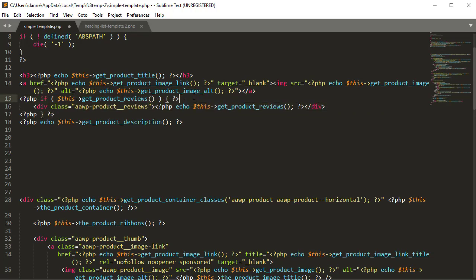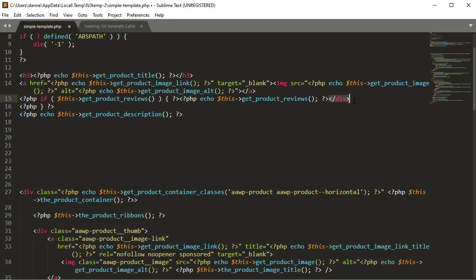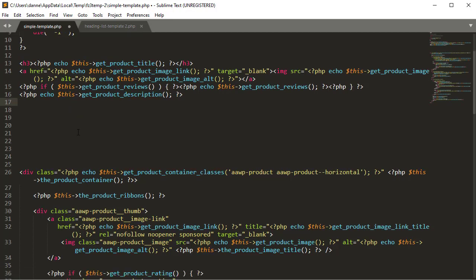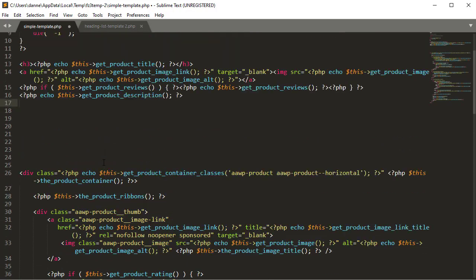And if we go, let's take off that div, take off that closing div and move that all on one line like that. So then it should go H3 with a title, image with the link wrapped around it, how many reviews there are, and then the bullet point product description. So then the next thing we want to do is just get a link.